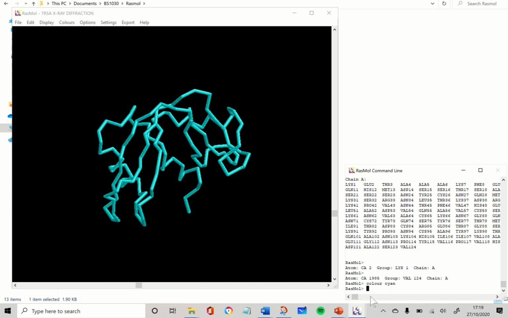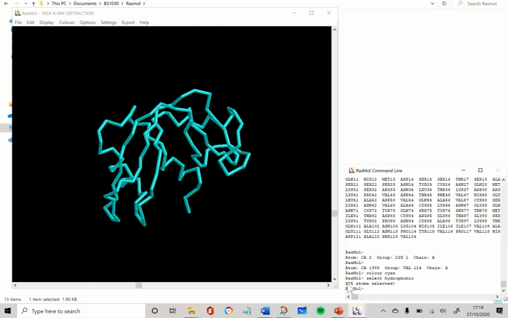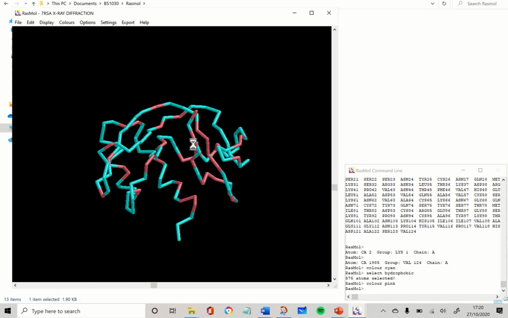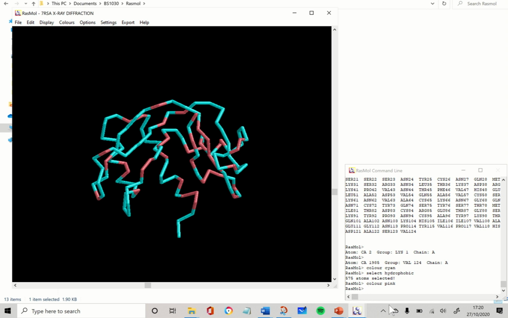Now what I can do then is to start to pick out different characteristics of amino acids and look for those in particular. So I can now put select hydrophobic, and that chooses 575 atoms. I can then type in color pink, and we can see where those are within this sequence.